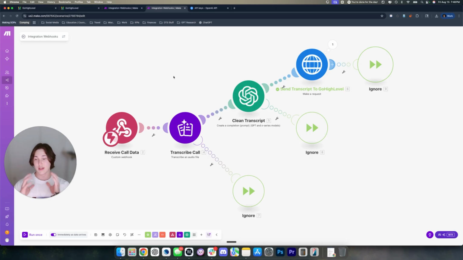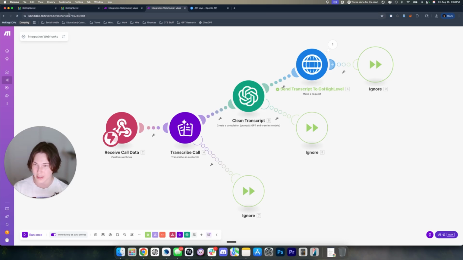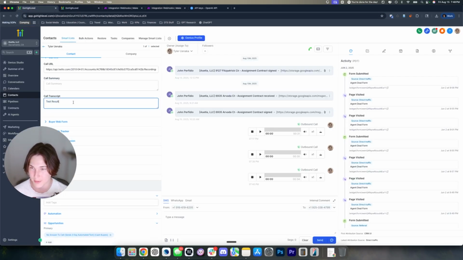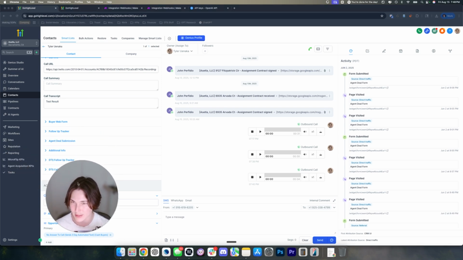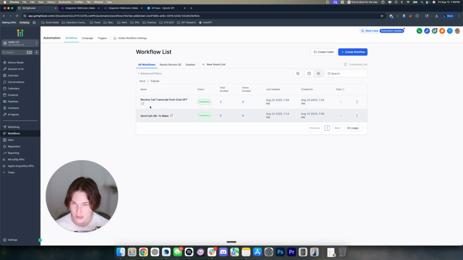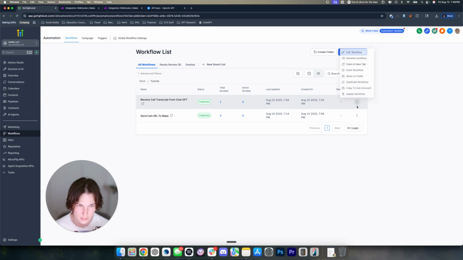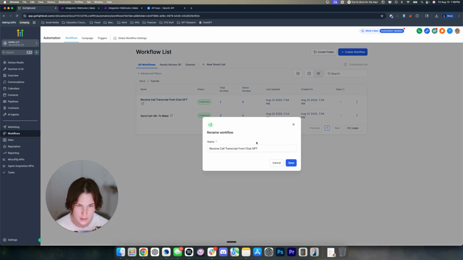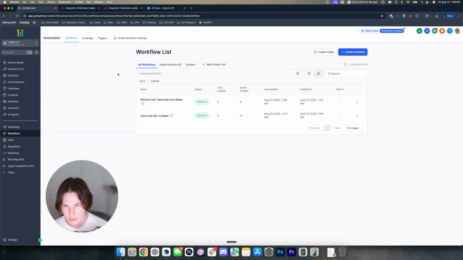So the GoHighLevel workflows and the Make setup is now completely completed. You can now make calls and receive the transcripts every single time right here. Now, how do you actually use this transcript inside of workflows and send the data to objection-proof AI if you're using that software? You got to go to workflows. And I'm going to go to my tutorial folder. So you should have 2 workflows in here now. Send call URL to Make and receive call transcript from, well, I'm going to probably rename this to from Make. There we go. Or Zapier, whatever you're using.